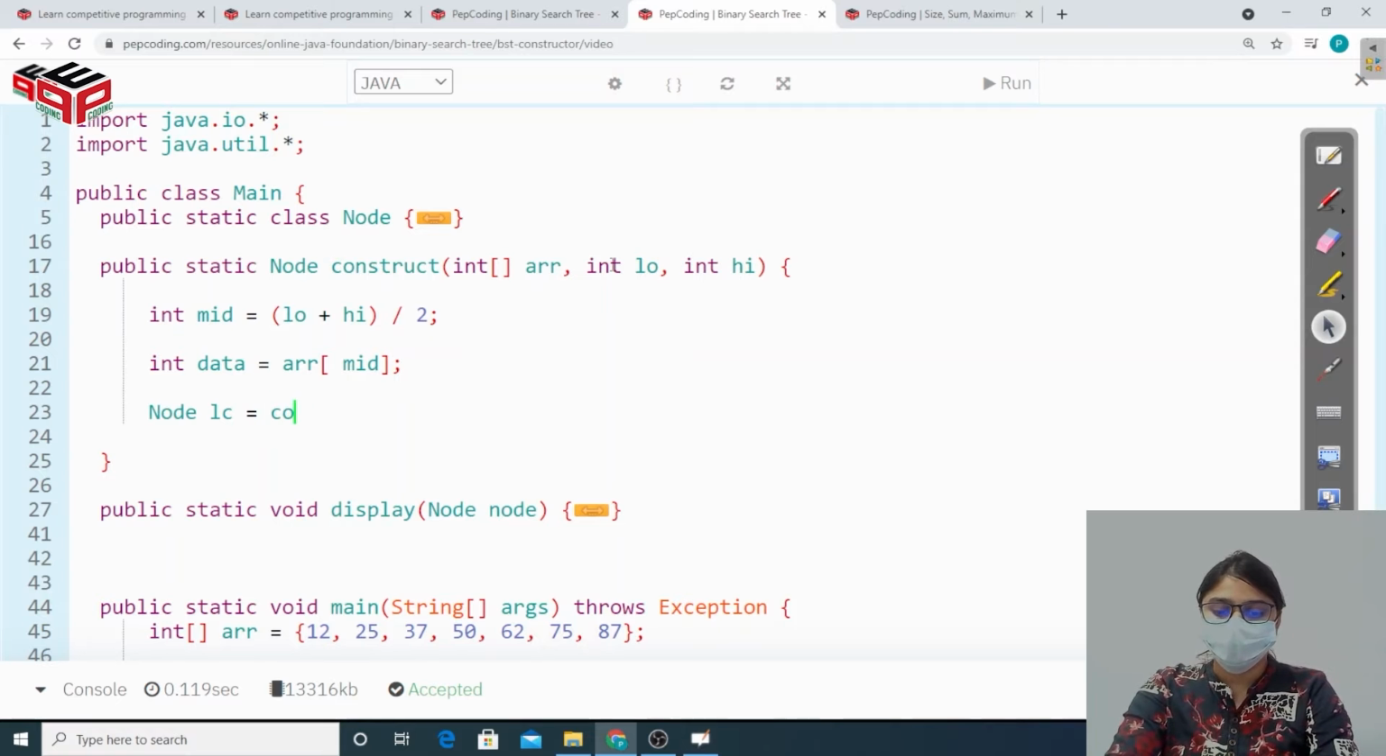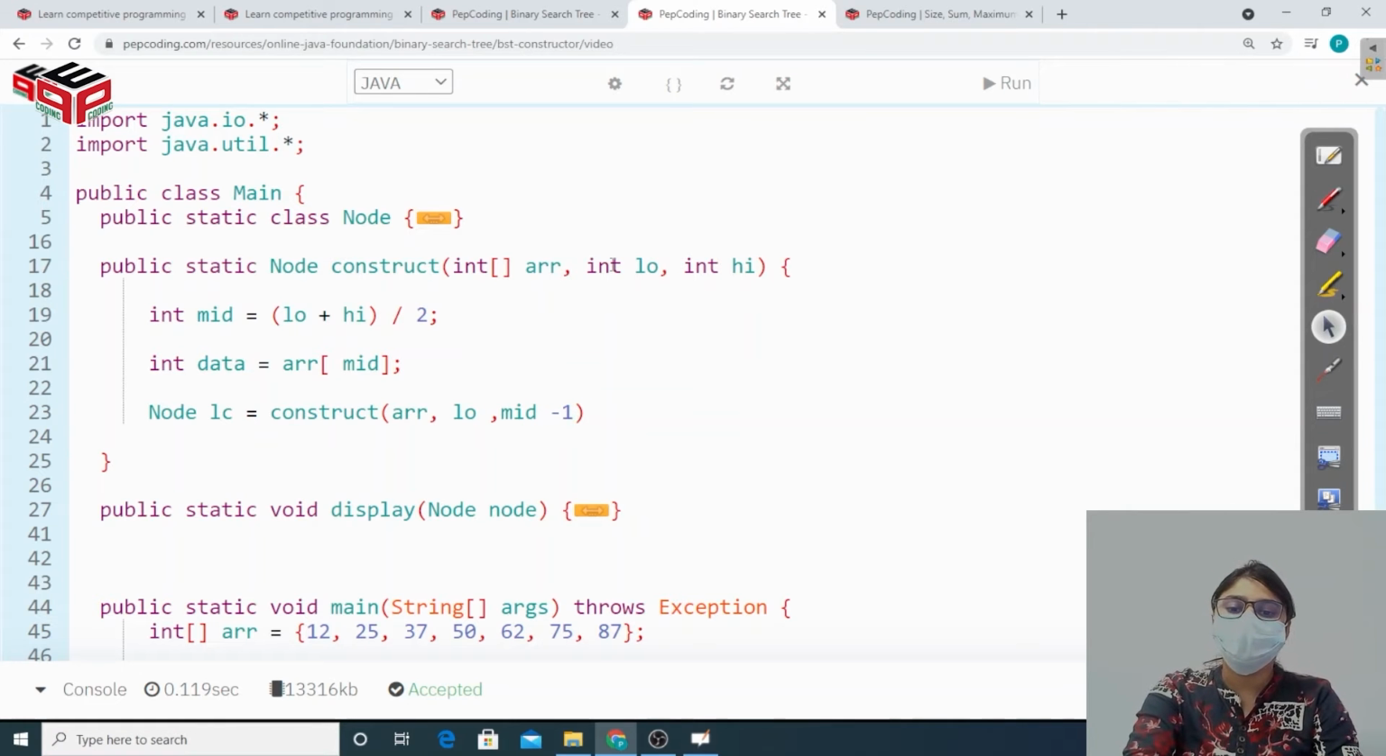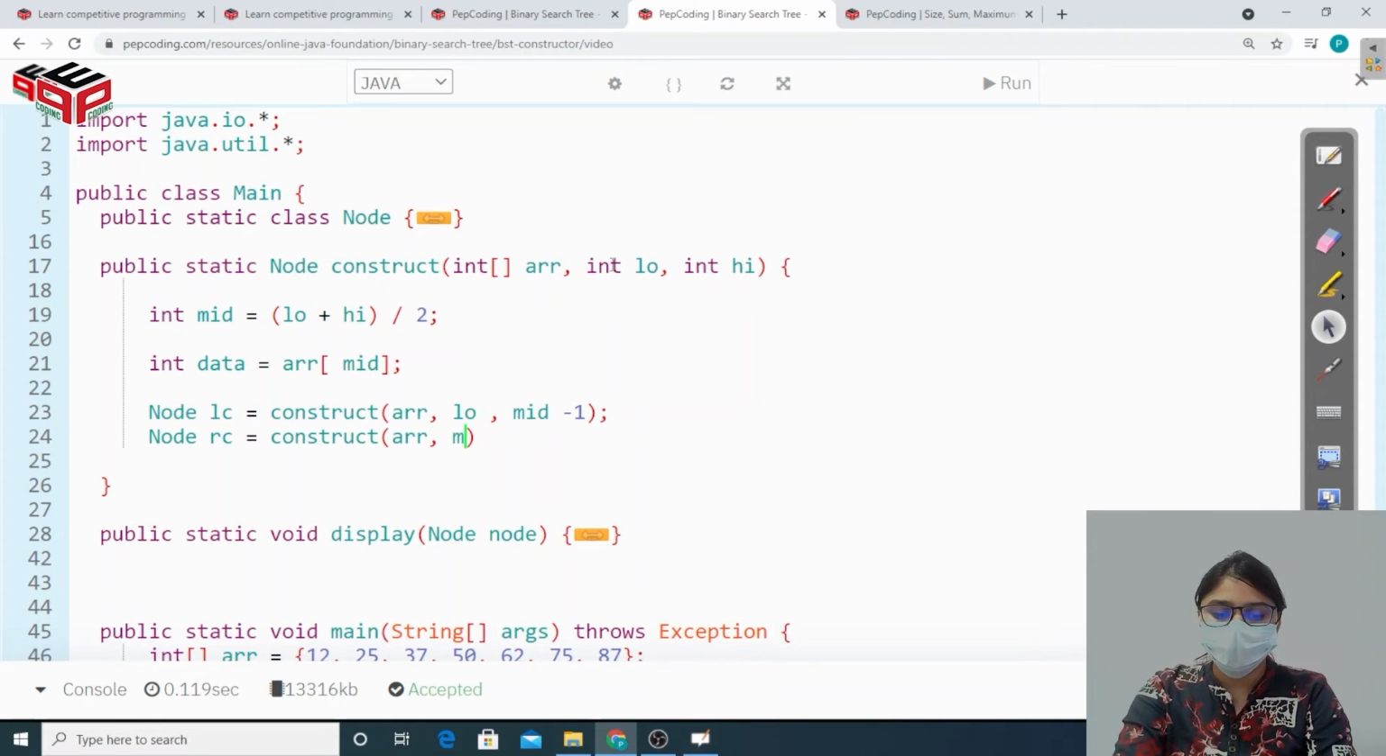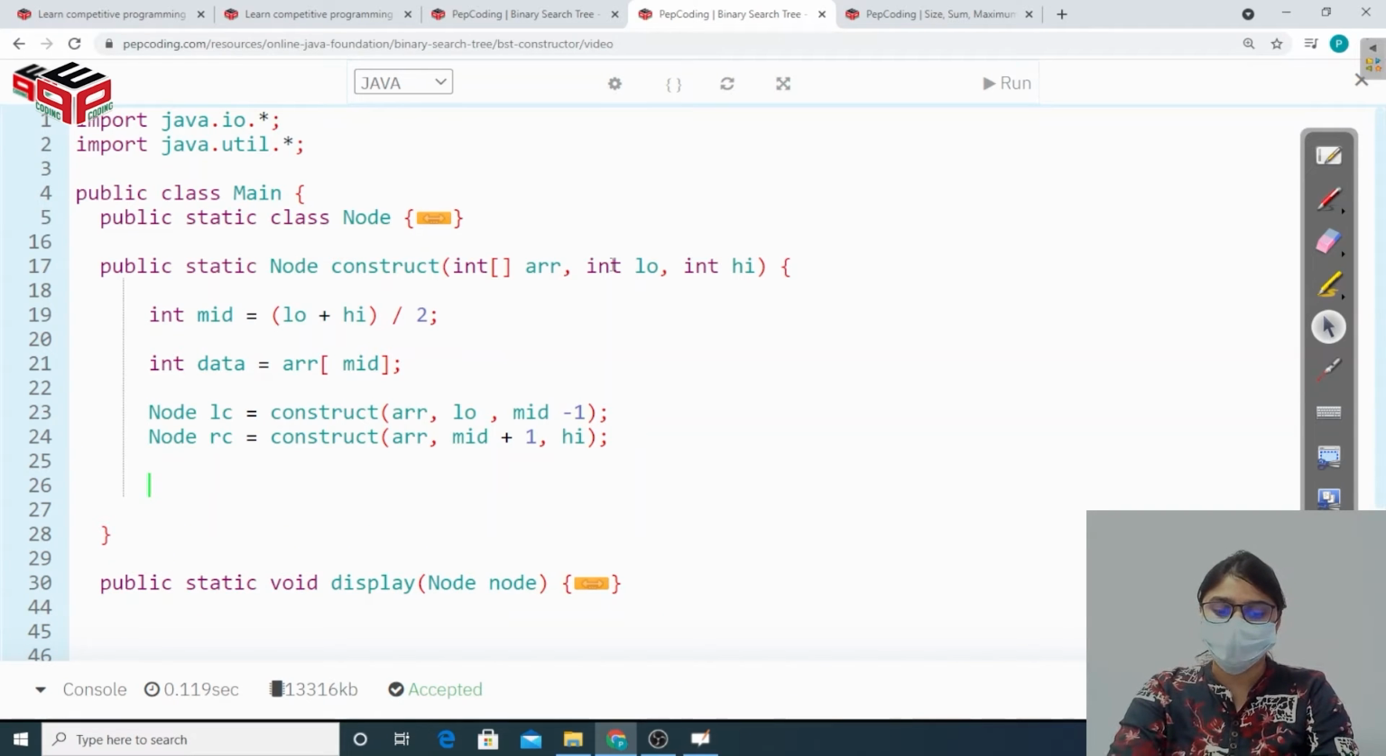Now we'll create the left part. LC equals construct. It will pass array and low to mid minus 1. Why are we doing low to mid minus 1? Because all the smaller values will be in low to mid minus 1 only. And all the greater values will be in the mid plus 1 to high part. And in the left part, we only need the smaller values. We'll write construct for the right part. We'll pass array, mid plus 1 to high. So we have created our left part as well as our right part.